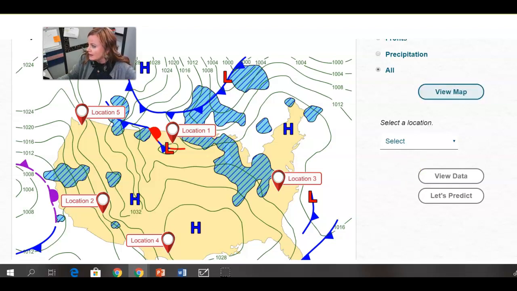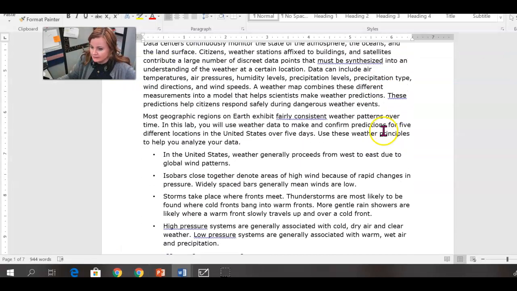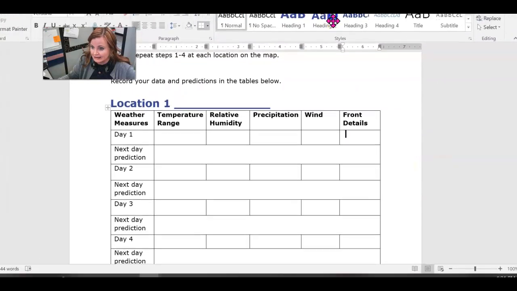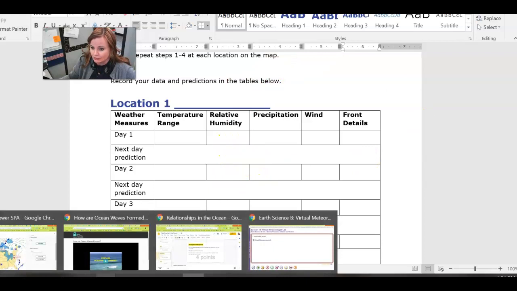Okay. So one of the things you're going to be doing is looking on a day-by-day basis at each location. This is location number 1 here. On day 1, you're going to record temperature, relative humidity, precipitation, wind, and where the fronts are located. Then you're going to give a prediction for the next day at that location. Then you're going to give the weather conditions on the next day at that location. Okay, so you're going to keep doing this. Let me explain this as we go through it.